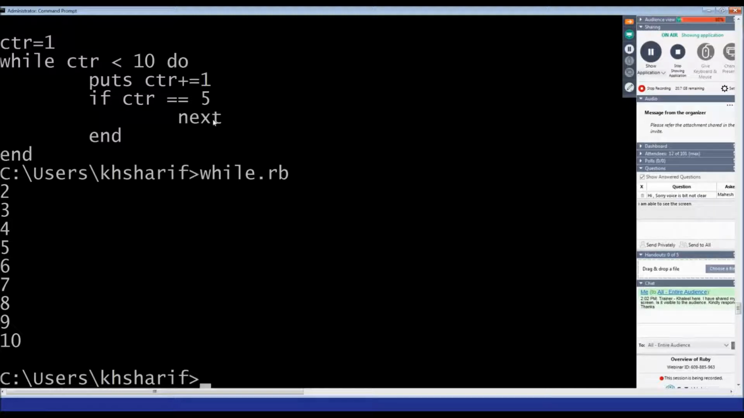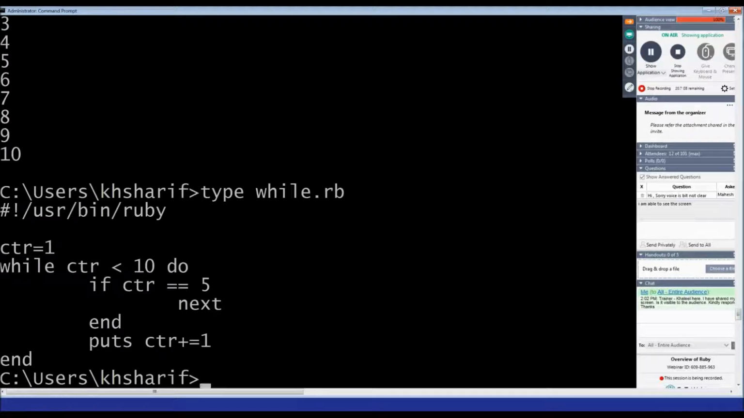If ctr is equal to 5, we have given next. It is showing you absolutely no difference. Why is it showing you absolutely no difference? We will appreciate it. What I'm going to do now is make a small change with the program. Instead of displaying the output before, I'm going to display the output after. So here I have shifted the puts from before the if to after the if, and I am re-executing this program.